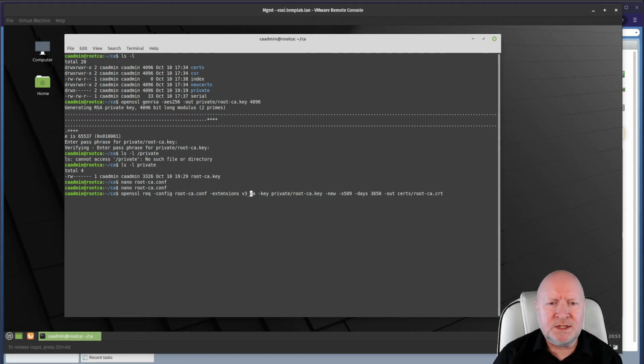I've got to tell it to use the extensions v3_ca. If you go into that config file, you'll see there's a section called v3_ca, which references certificate authority servers. Now I've got to sign this certificate signing request, so I'm giving it this -key parameter to point it to the private key. That's the key we created earlier, which is in our private folder.